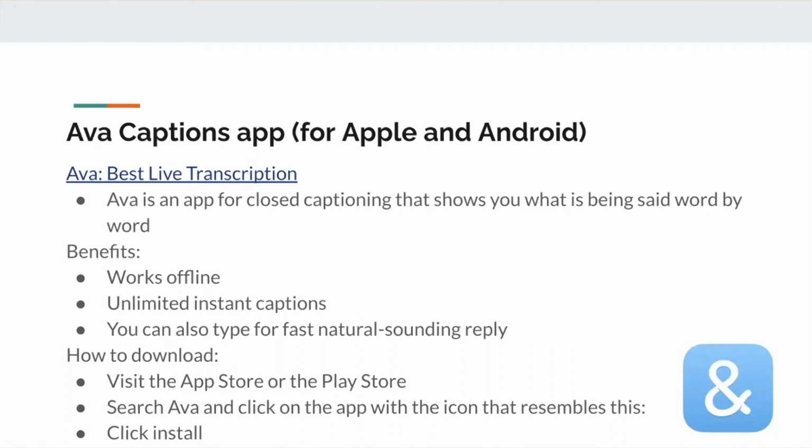And the way to download this app is to visit the App Store or the Play Store, depending on whether you have an iOS or Android system. Then you just search Ava and click on the app with the icon that resembles this and click install.